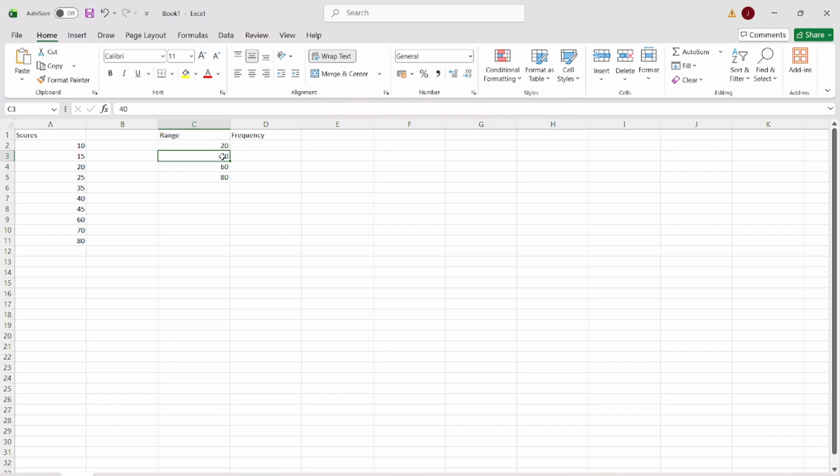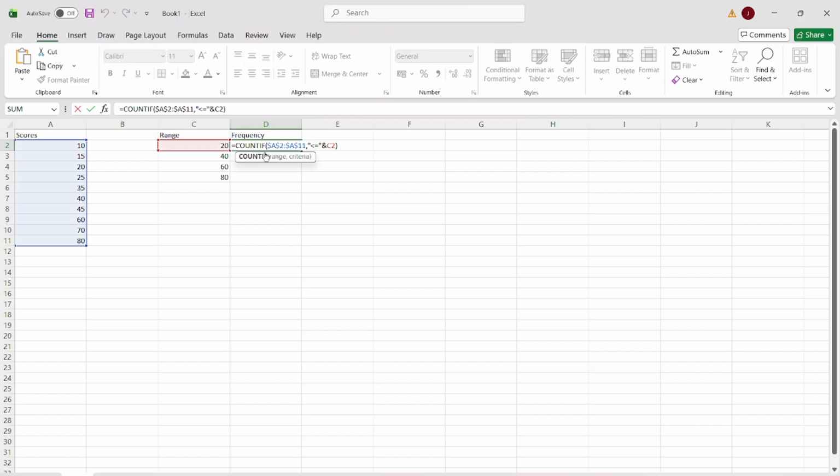Now that both the data and the ranges are entered, you are ready to start building the frequency counts. The next action is selecting the first cell where the count result should appear. Click D2. This is where you will place the first frequency calculation, based on the range in C2. After clicking D2, you will type a formula that tells Excel to count how many values in your data fall at or below the cutoff in C2. Type the formula exactly as follows: =COUNTIF($A$2:$A$11,"<="&C2).